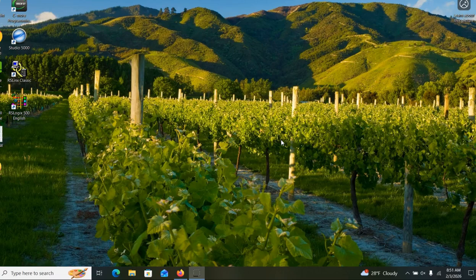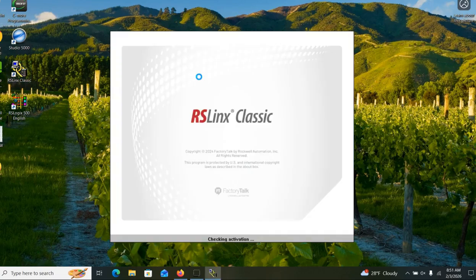This video is about using RSLinx to determine the IP address of your CompactLogix systems. There's an easy way to do it. You need the USB cable to plug into the CompactLogix, and you'll need RSLinx. First thing I'm going to do is click on RSLinx Classic and open it up.